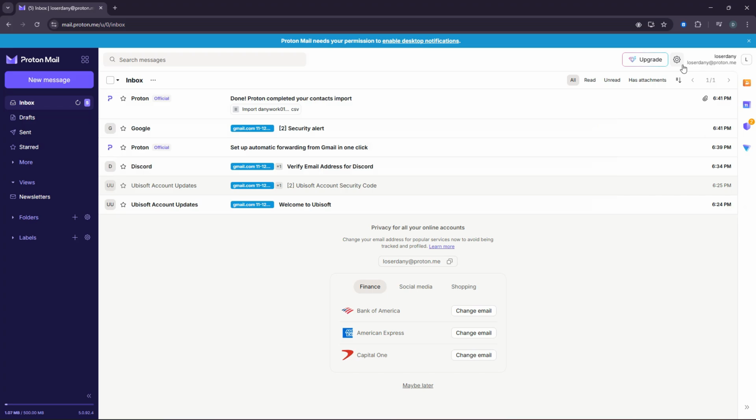By following these simple steps, you'll be able to transfer your Gmail account to Proton Mail easily and efficiently. Enjoy your new privacy-focused email environment.